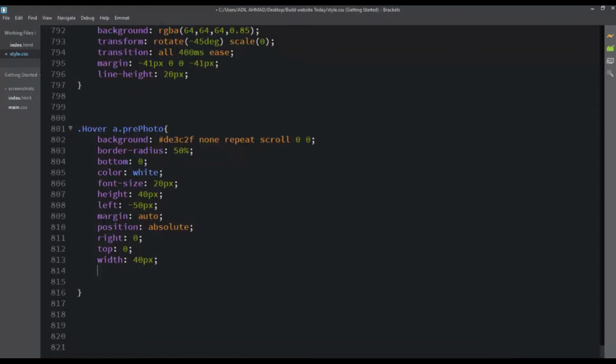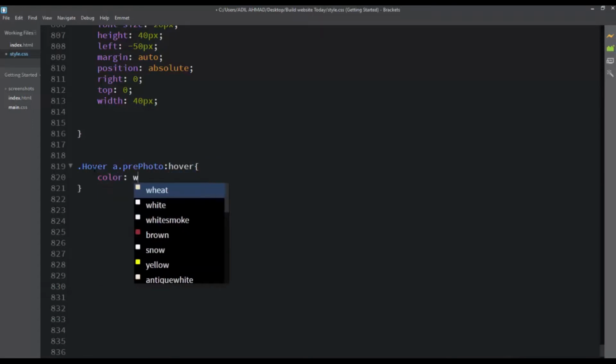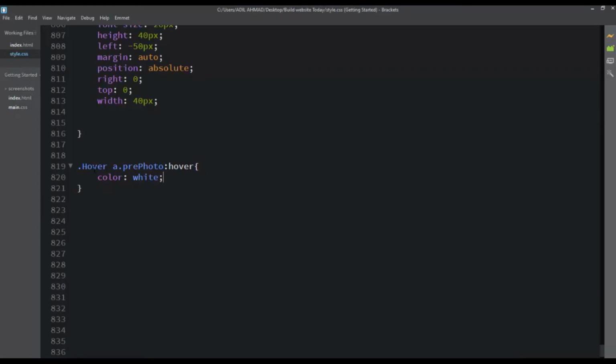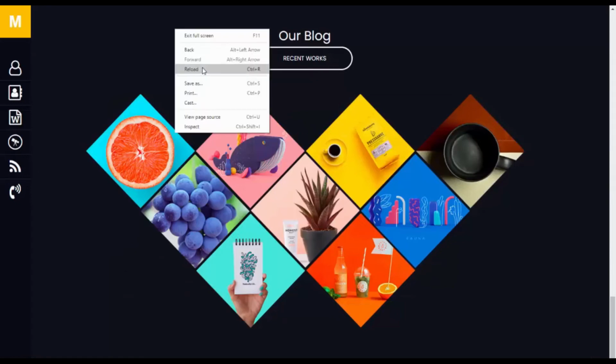Friends, now I'm adding some hover state on the pre-photo. So very first class I'm calling hover. Inside this we have anchor link. Anchor link has a class called pre-photo, and on the pre-photo I am using hover state from the CSS3, that is pseudo property. Here I'm putting color like white. Okay, let's have a look. I'm refreshing it.